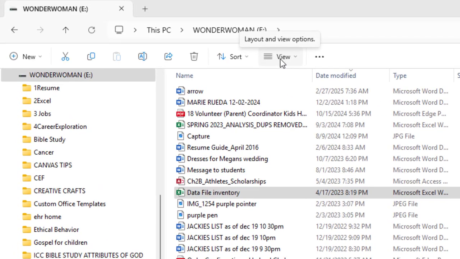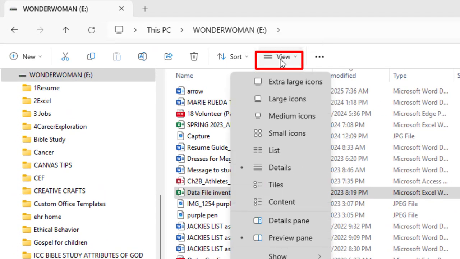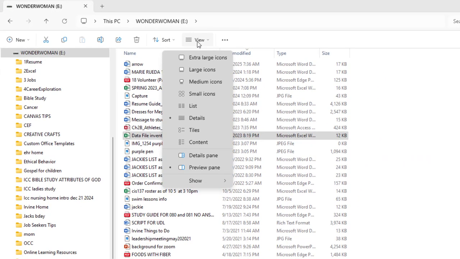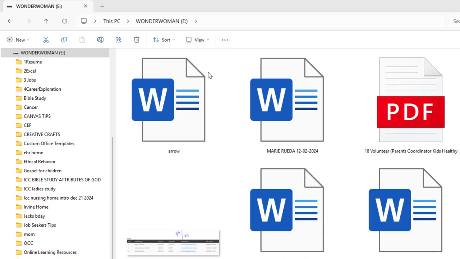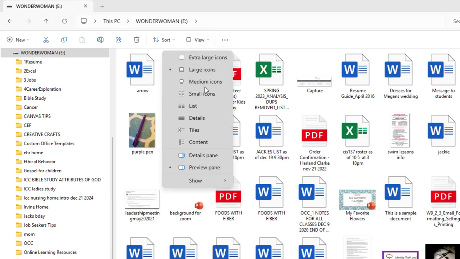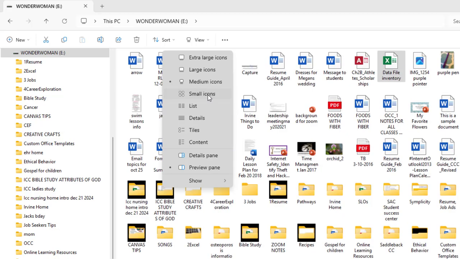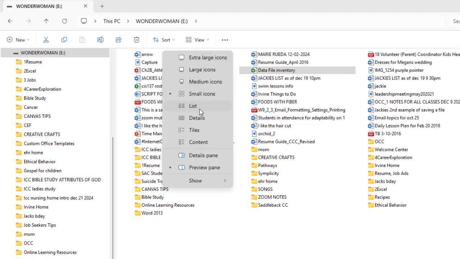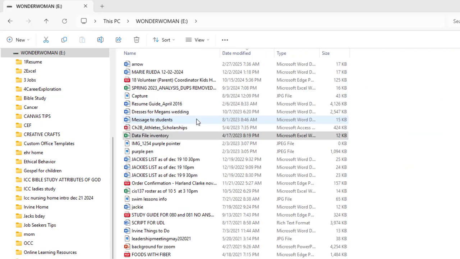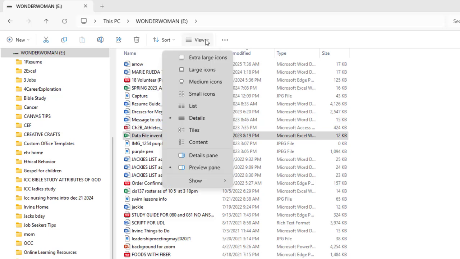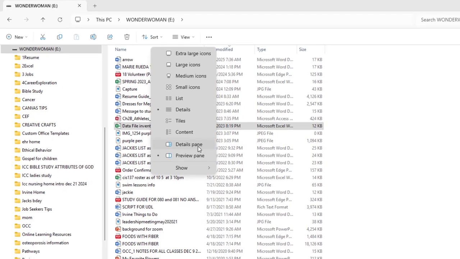The next item on the command bar is View. This allows you to look at your files and folders in various ways, such as extra large icons, or large icons, or medium icons, or small icons. Still further, you have other options, such as list, details, tiles, and content. My favorite is the details. Why? Because it shows me the date that it was created, it gives me the type, and it gives me the size.